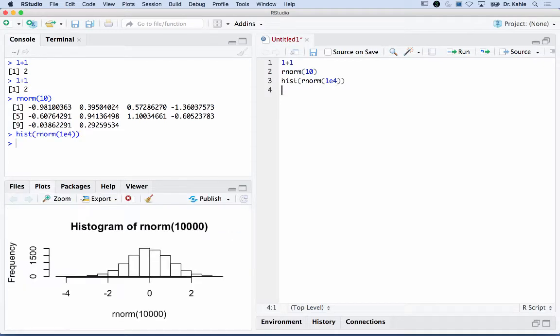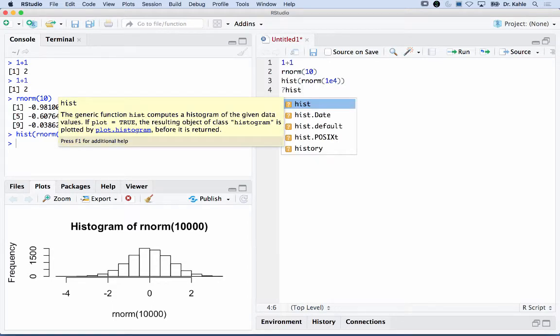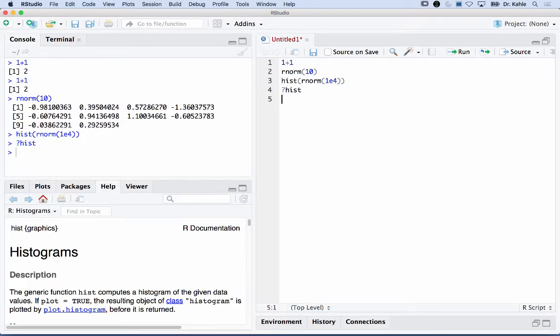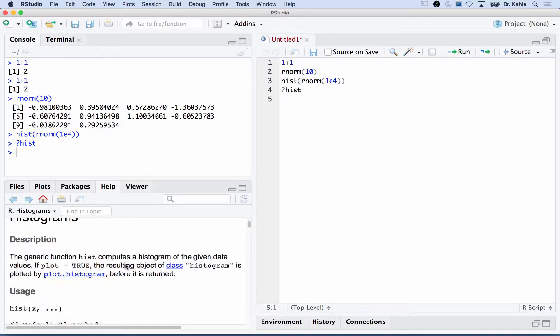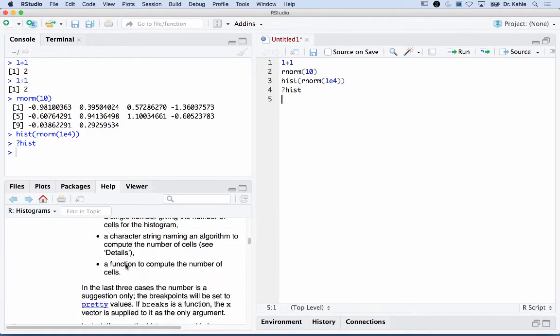When I push Command Enter, it makes the histogram, and notice that the plot shows up in this bottom left window. This bottom left pane is going to contain information on the files in your working directory, the plots that you're currently viewing, and the help menu. Let's see the help menu. To access help in R, you use question mark. So ?hist to get the help documentation on the histogram function. I push Command Enter, and notice that the tab over here has switched to help, and we see the actual documentation for the hist function in R.